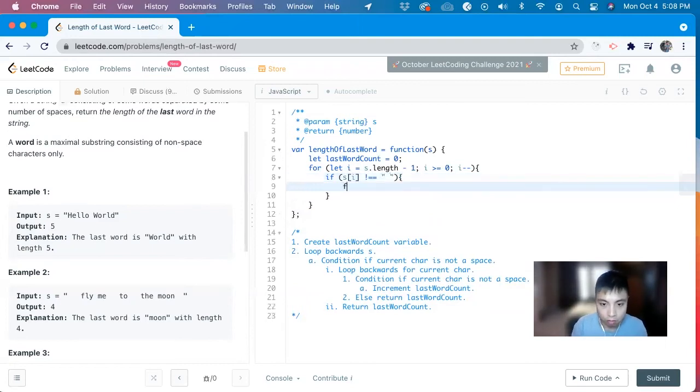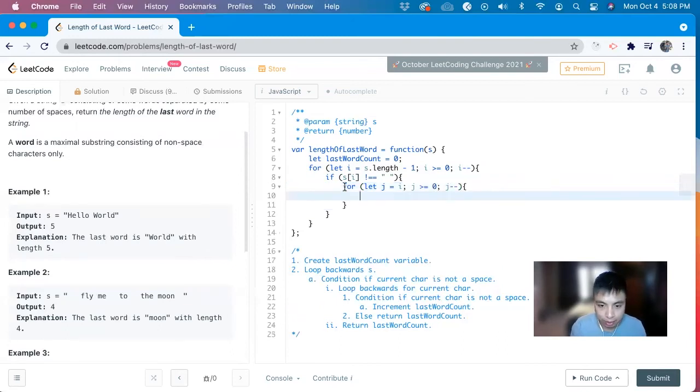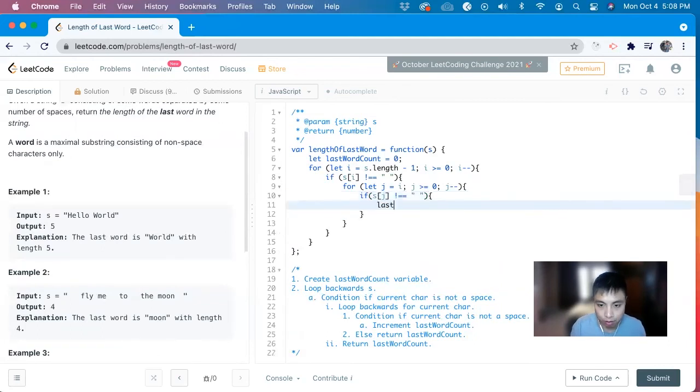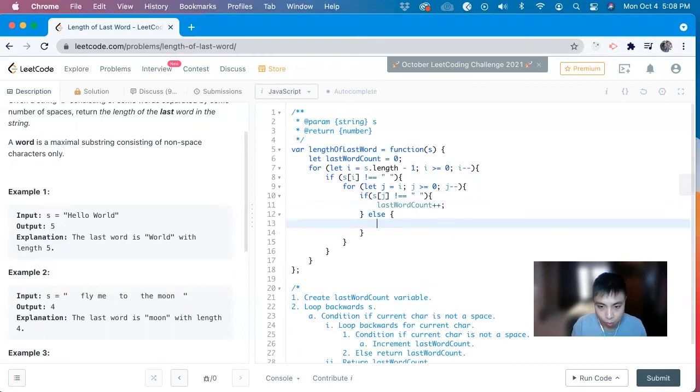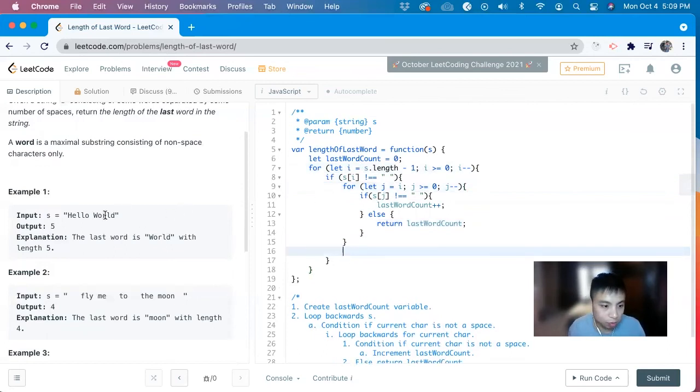So for let j equals i. So we start where the i is. j is greater than or equal to zero, j minus minus. Now we check the same condition again. If s of j doesn't equal an empty space, we increment last word count. Else, if we do hit an empty space, we end it, so we return last word count. And now we have to deal with the edge case. So if we finish the loop and we hit the end of the string, we just return last word count.